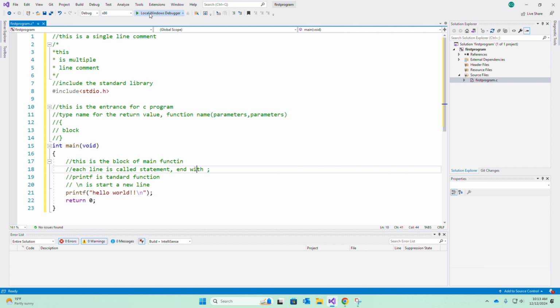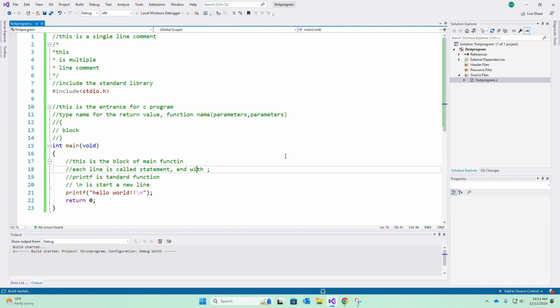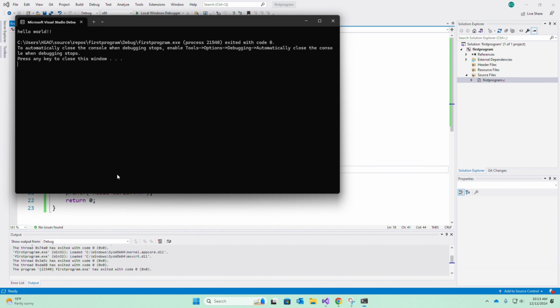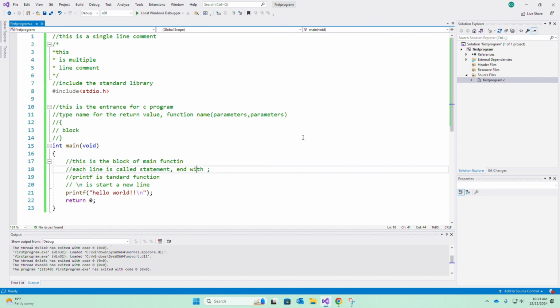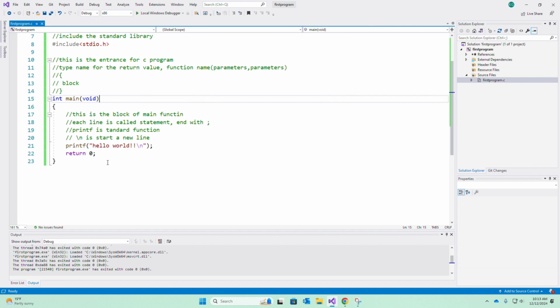Now let's debug the code, so we can just compile it and run it. Let's just click this green button here. It will print a line on the console and start a new line. So this is how it works. Okay, so this is our first program.